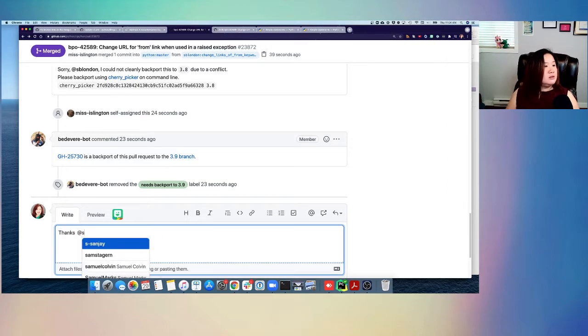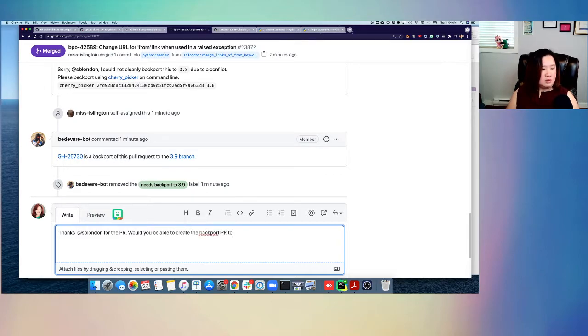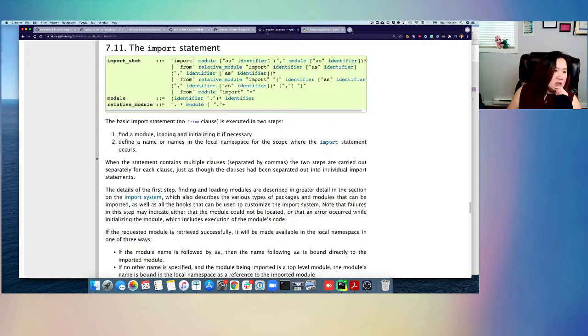Thanks London Wood for the PR. Would you be able to create the backport PR to the 3.8 branch? Actually, does this even exist in 3.8? So that might be an issue. I think that's interesting.